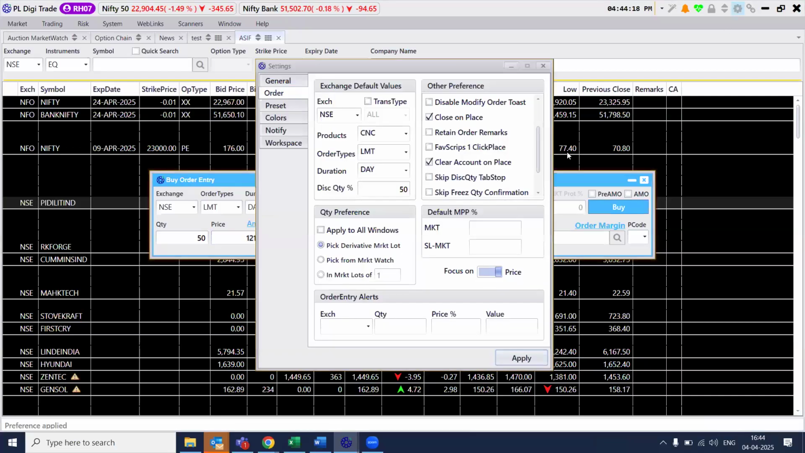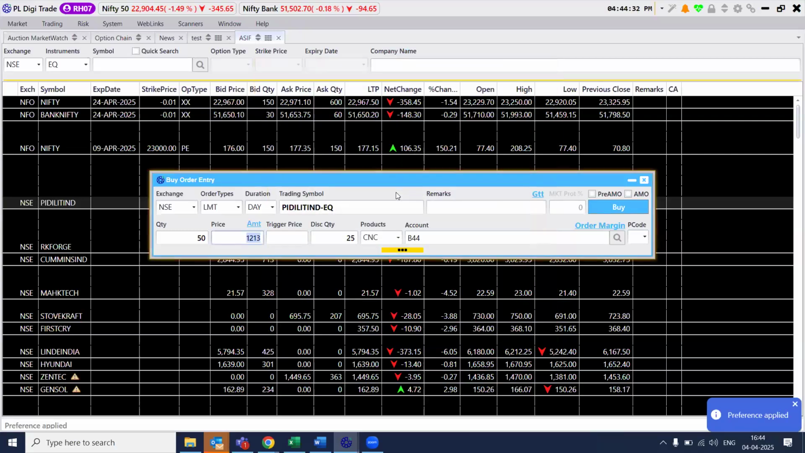Yes, it's working. There's a setting available again in order for disclose quantity. Whatever percentage as a dealer you want to set, you can set it here and it will automatically take it for all your orders.